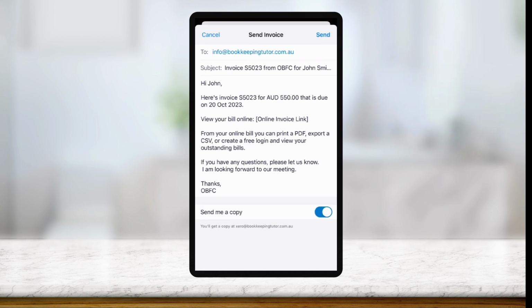At the bottom, there is an important toggle button. If it's on, you're going to get a copy of the email. You may opt out, however, as currently Xero doesn't store the actual emails you send from here, I always prefer leaving this on and file the emails to a subfolder in my inbox.